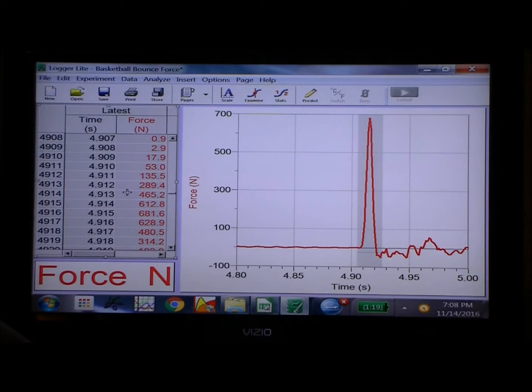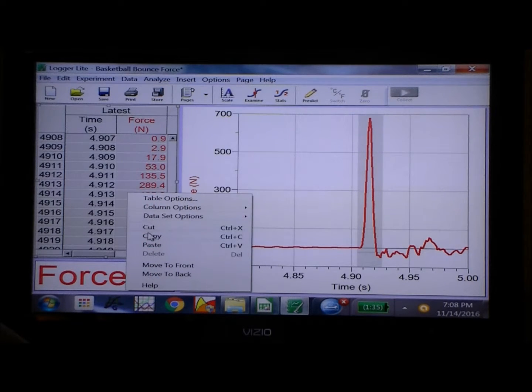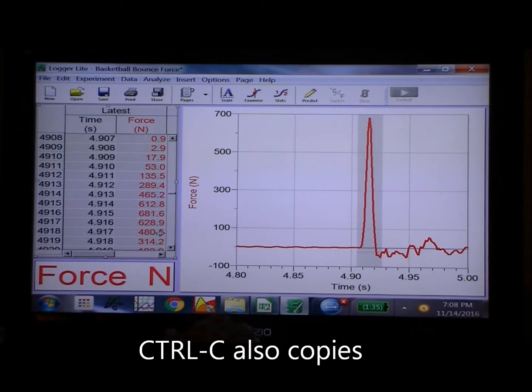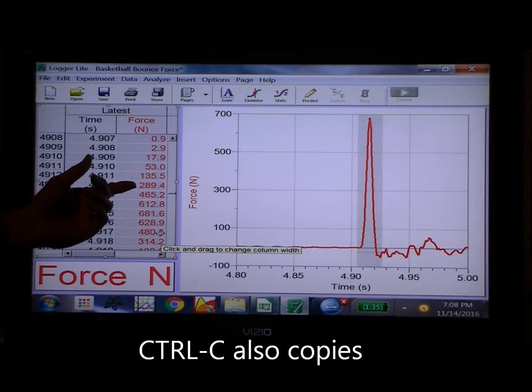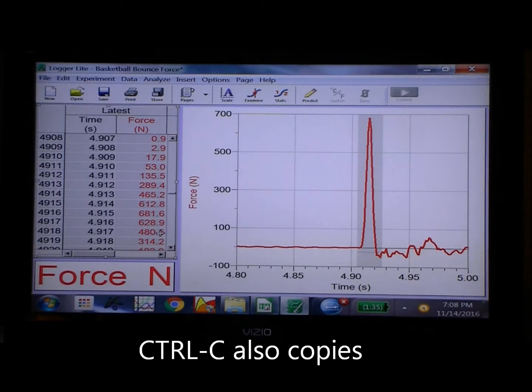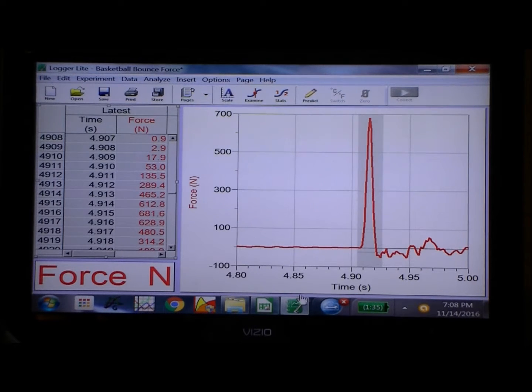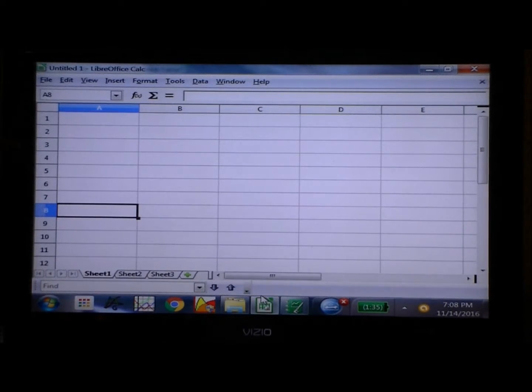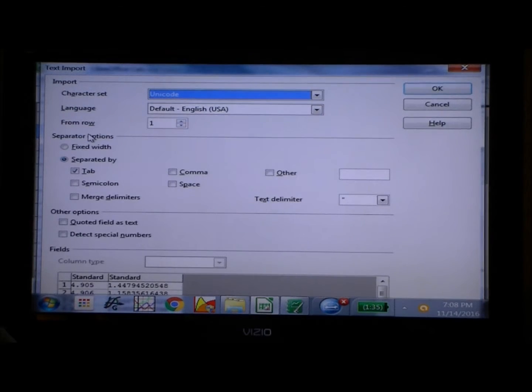And so if you right click and you copy, essentially what has happened is it's copied those two columns now into the clipboard of Windows. And now we have the spreadsheet running, so we just click over to the spreadsheet and you can paste the data into the spreadsheet.